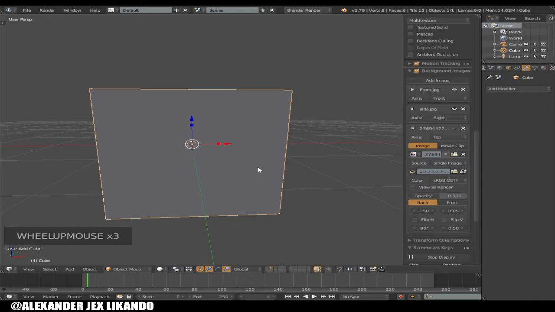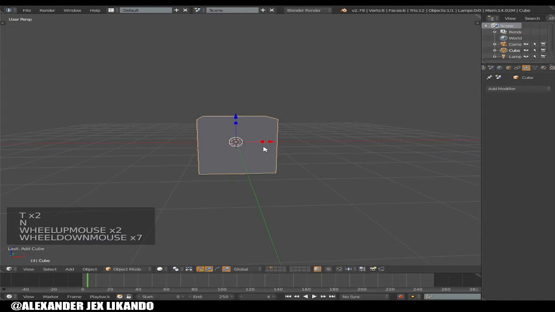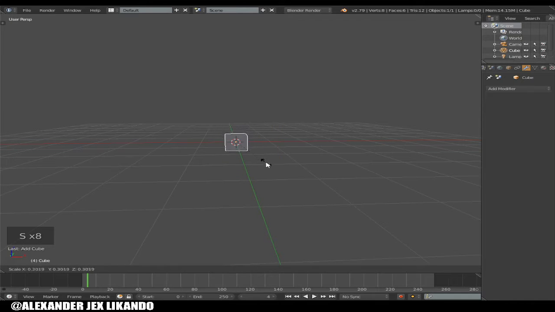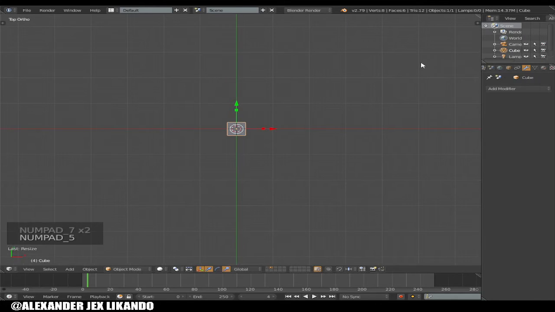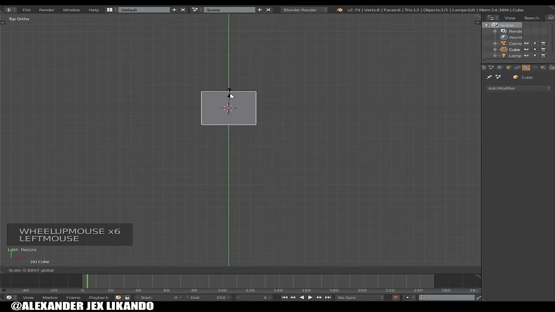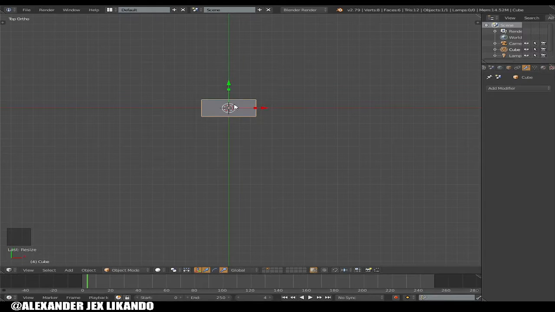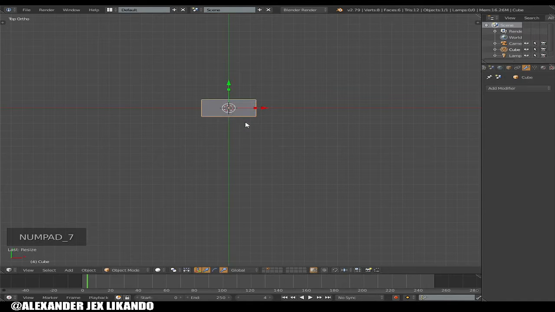Let's scale the cube down a bit. Go to top view, numpad 7, numpad 5, orthographic view. Let's just scale it in a bit. And view, scale it. Let's go back to top view.